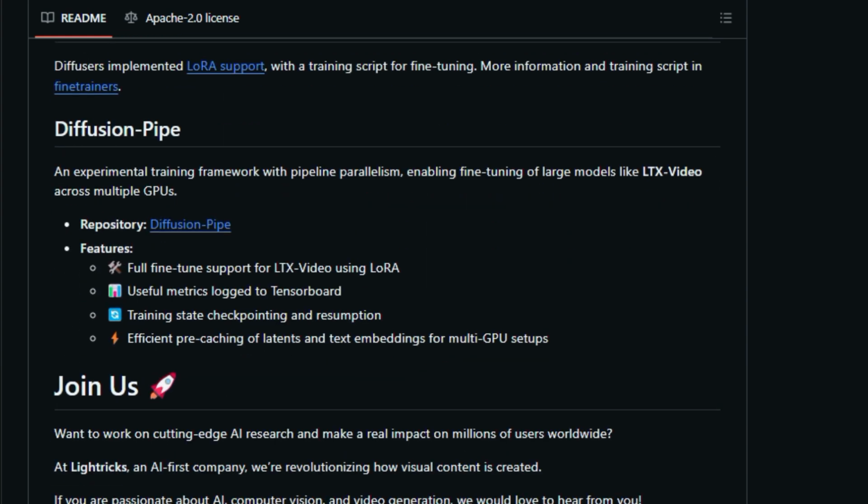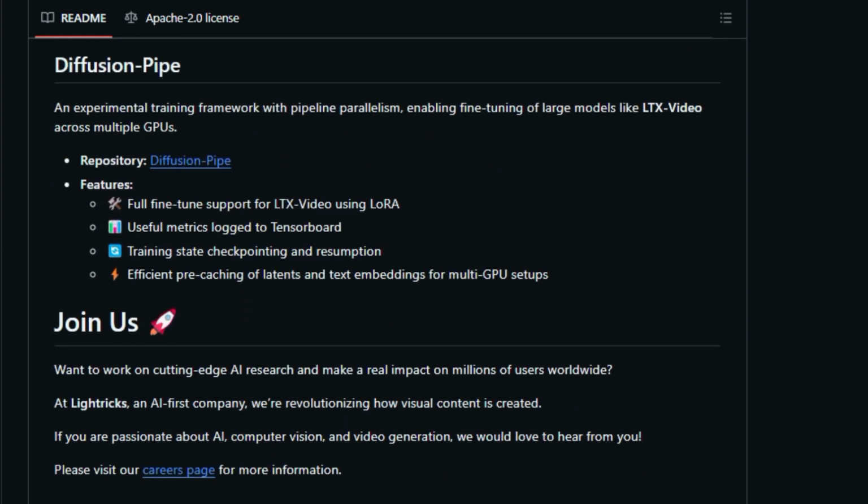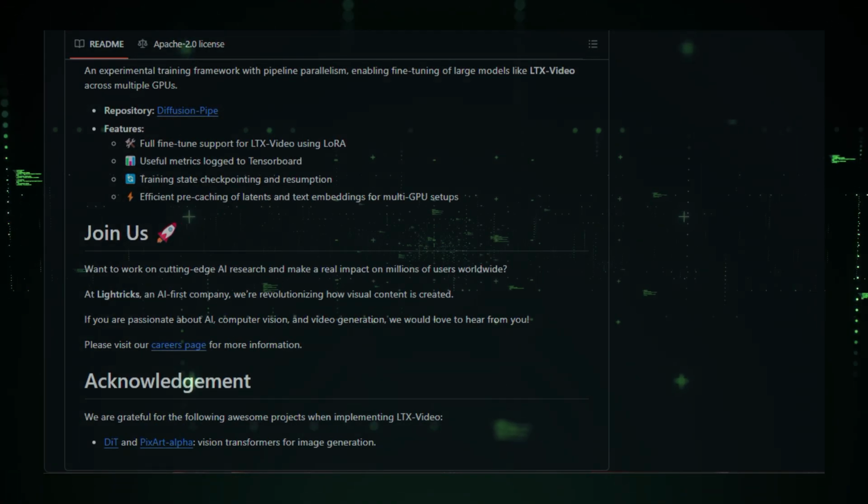The team at Lightricks encourages community contributions, so it's a great place to get involved if you are passionate about AI, computer vision, and video generation.